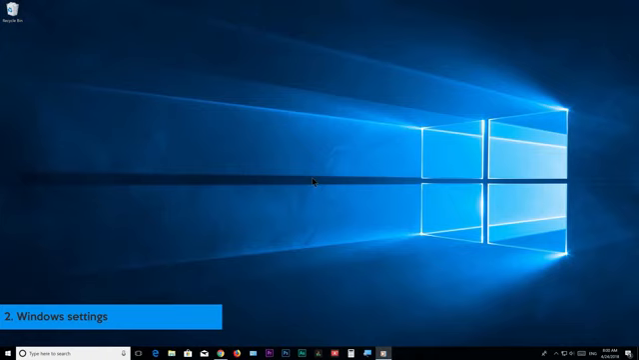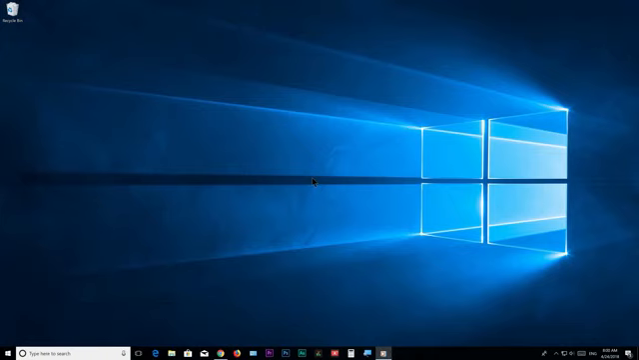Step number 2. Windows settings. In this step, we're going to be disabling every unneeded or rarely used setting or feature from Windows settings. And by doing that, you can free up a good amount of system resources, which will naturally cause better system performance. So pay close attention and follow me.